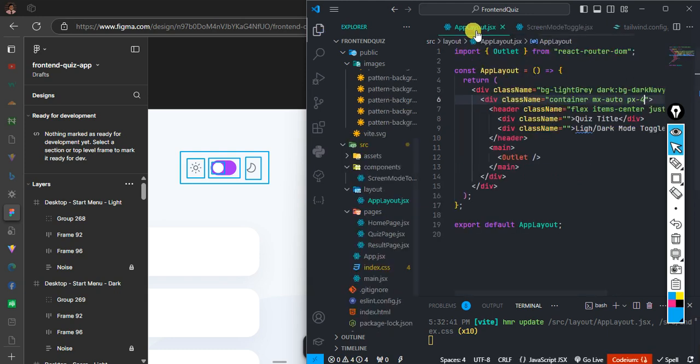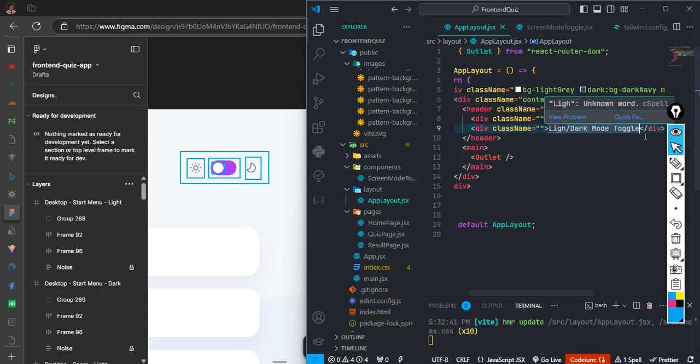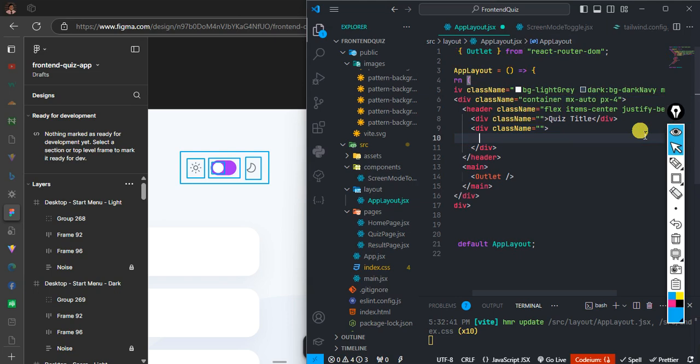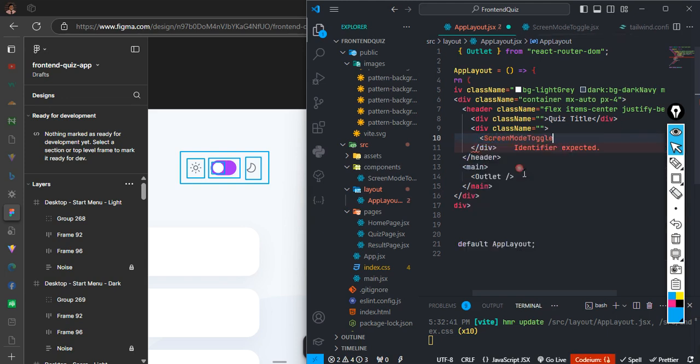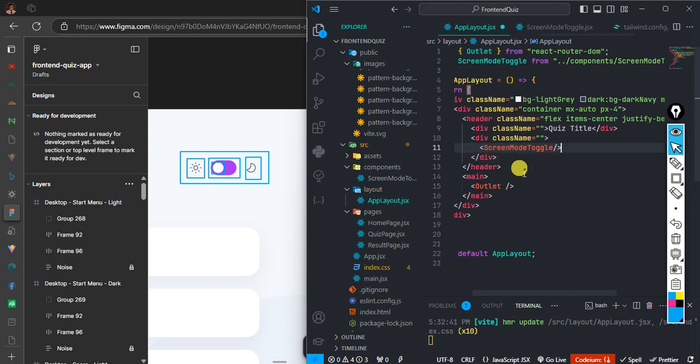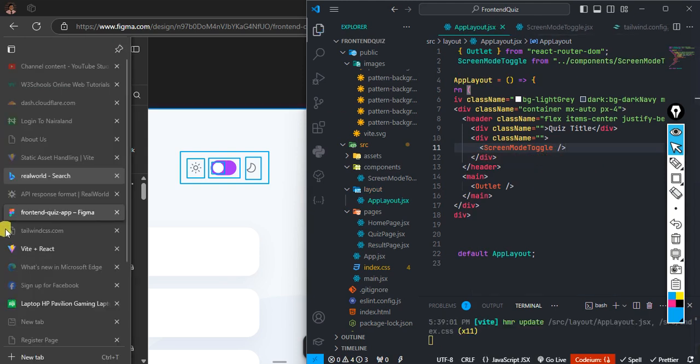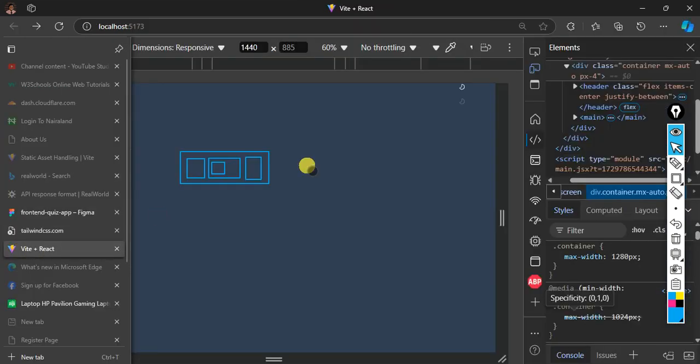So we need to use this component under the layout. We place it here under this, what did I call it? It is the screen mode toggle like this. So like that, save it. Go back to the page. You have it there, but as you can see, we have them.